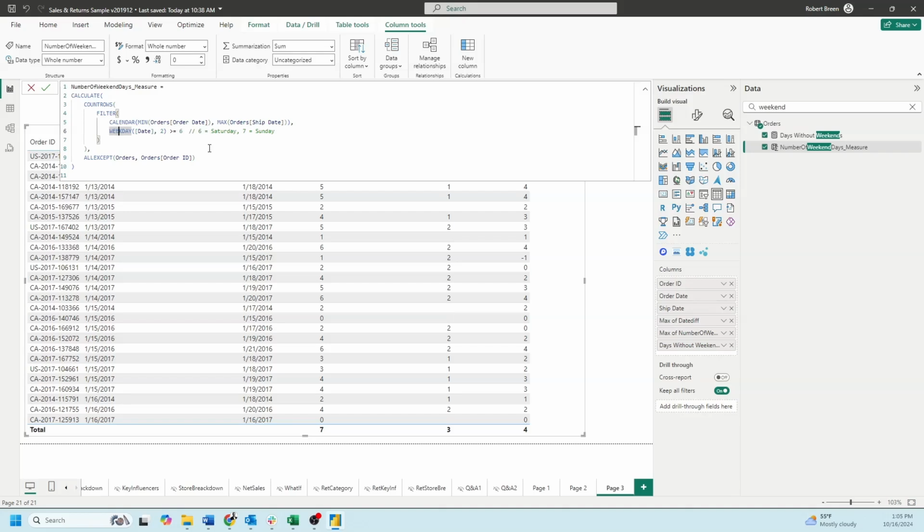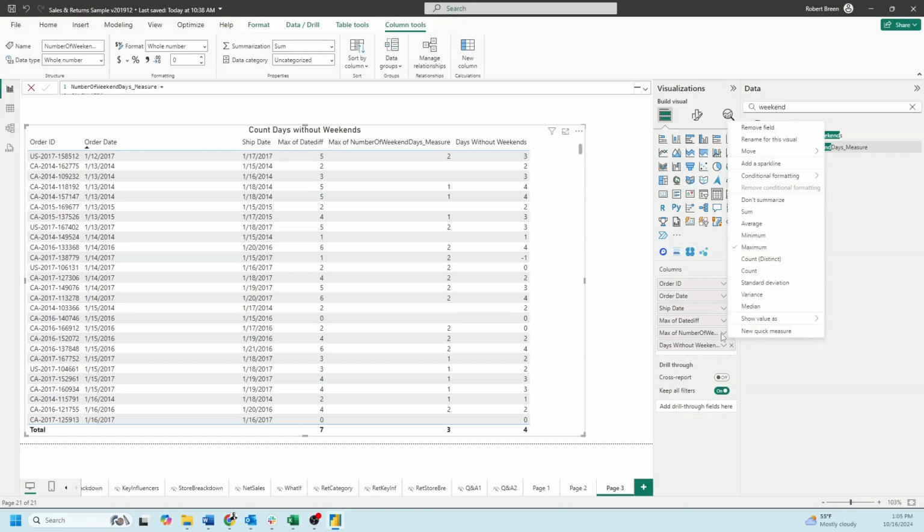In order to do that for each order ID, we need to add an ALLEXCEPT within the calculate function. So what this says is for each order ID, count the number of weekend days within the range of order date and ship date. Again, when you bring that into the view, make sure you calculate it as maximum, because if there is more than one row for each order ID, you're going to duplicate your record.